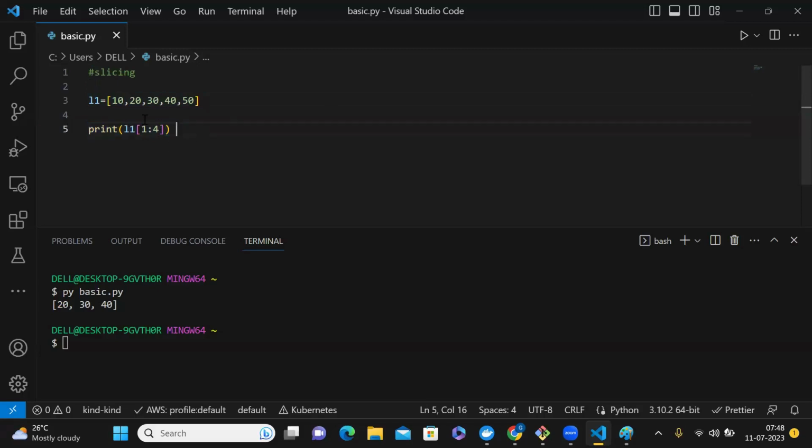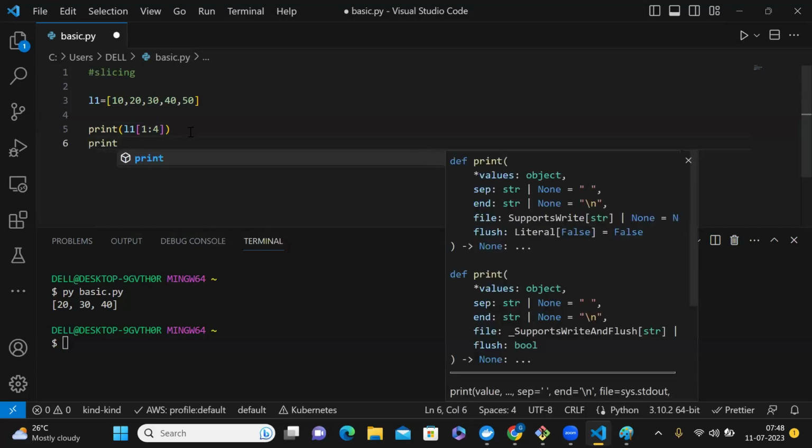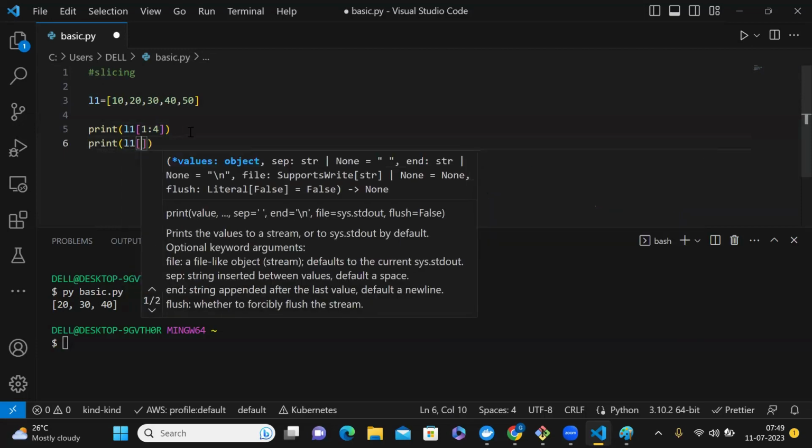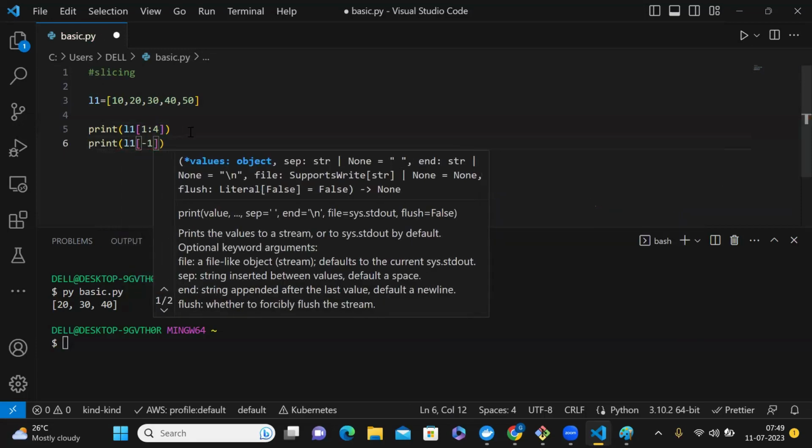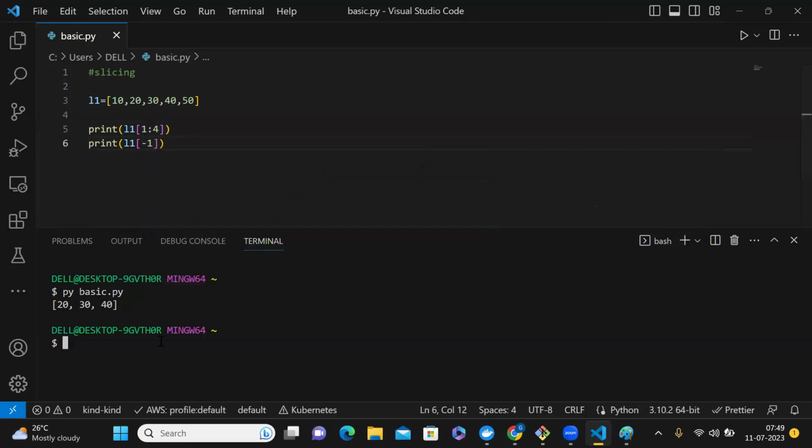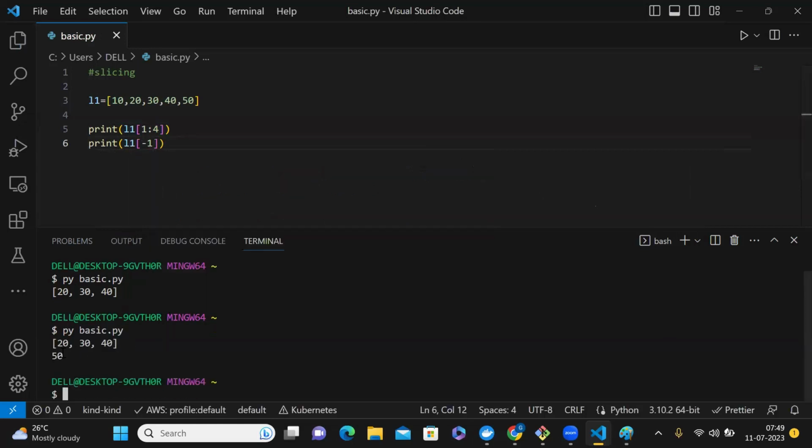This is about positive indexing, from this side to this side. What if you want to go from the other side? Negative indexing is also possible. You can see that as I put -1, it is giving 50. So -1, -2, -3, -4, -5. This is how it will go.